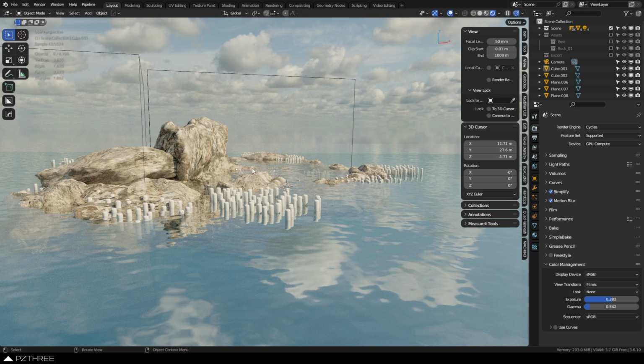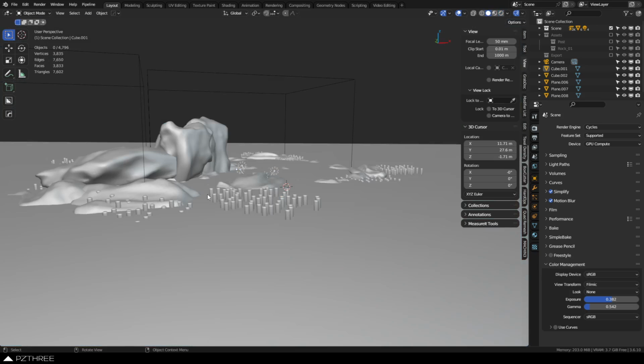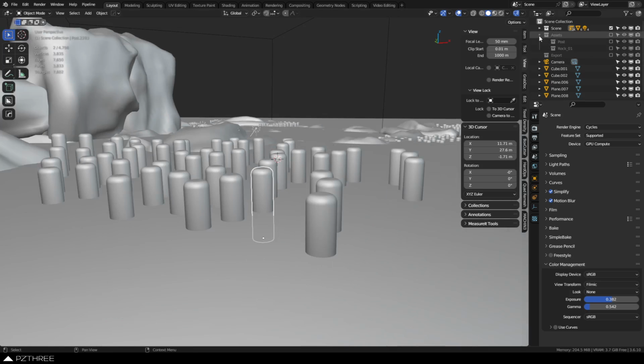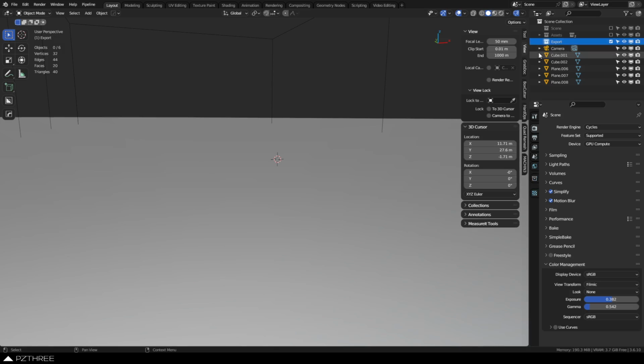Anyways, so here's the thing. If we go back to solid, we take a look at one of these guys here. Actually, we've got to look at the original asset because those are collection instances, right? So we're going to take a look at the original asset, turn those off for a second so I can hopefully find these things.